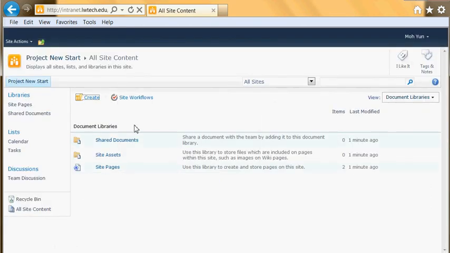And in the libraries, you have a few library items. These are actually libraries. You can create a new library, or you can use an existing library, for example, Shared Documents. So I'm going to go ahead and click on the Shared Documents link.